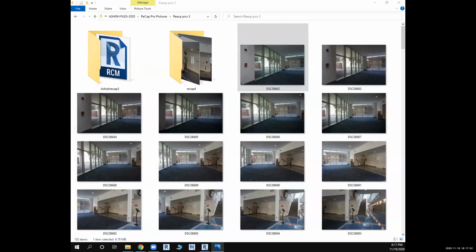Okay, just give me the screen. Okay. So first of all, I want to show you the pictures. So you guys can see my screen, right? Yes. Okay.